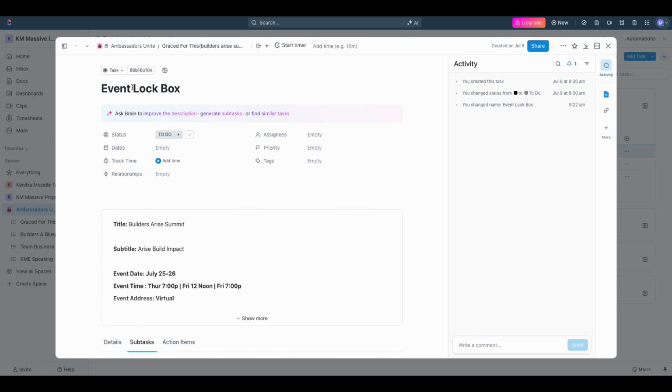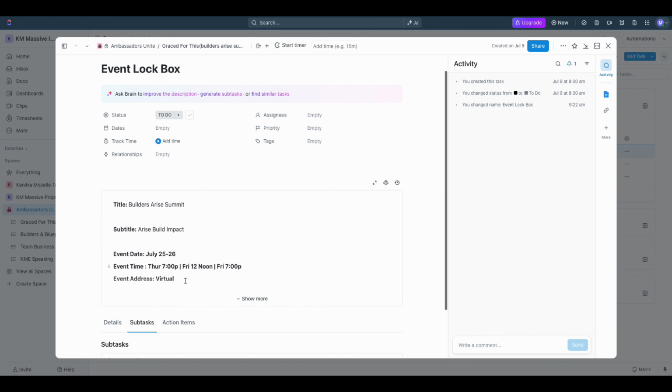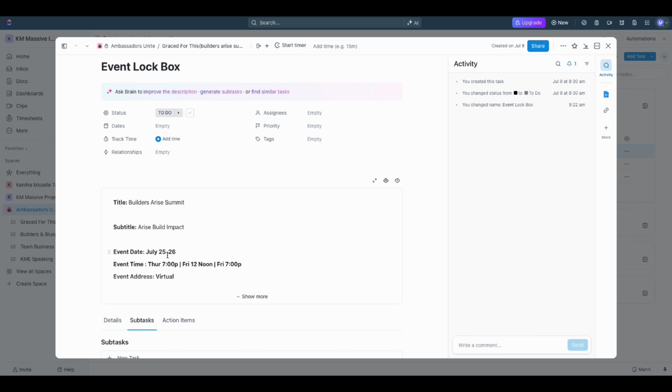So we named it event lockbox because it's locked. It's not going to change. It's currently set at status to do, so we'll be changing this, right? July 25th to 26th, Thursday, Friday, Saturday, or a Thursday, Friday, and 2 times on Friday. It's virtual.